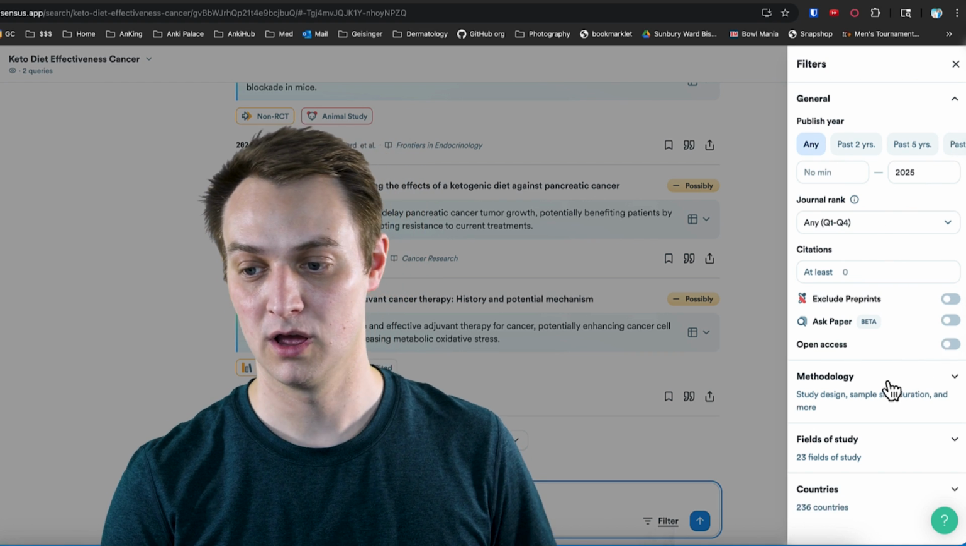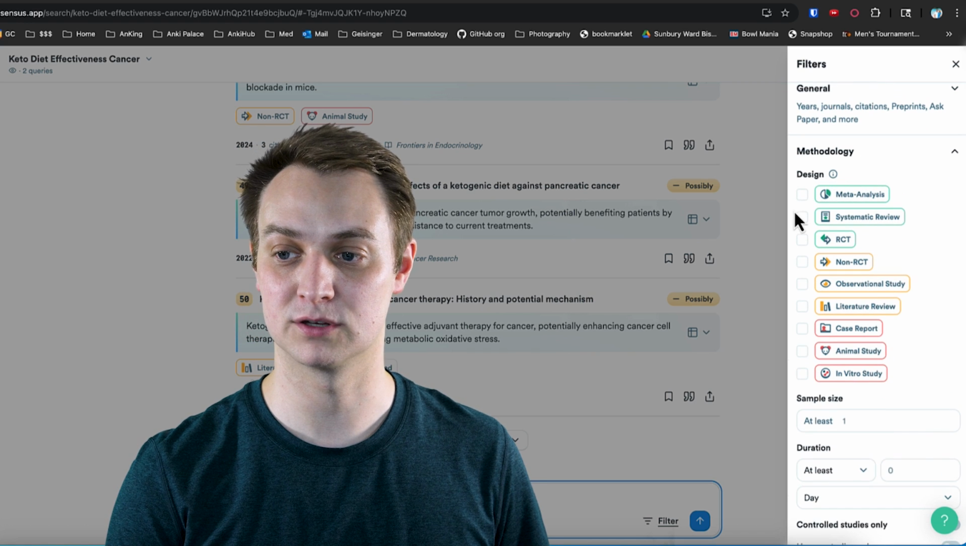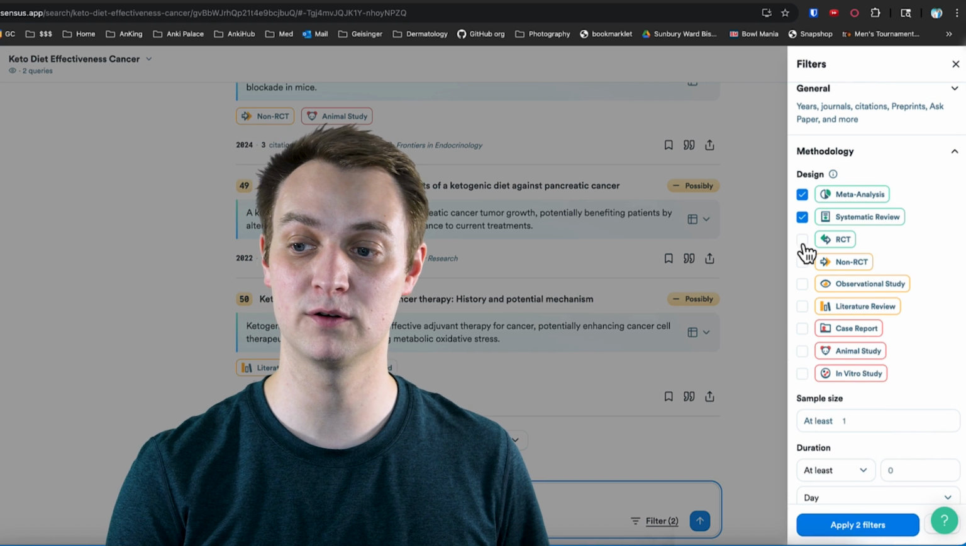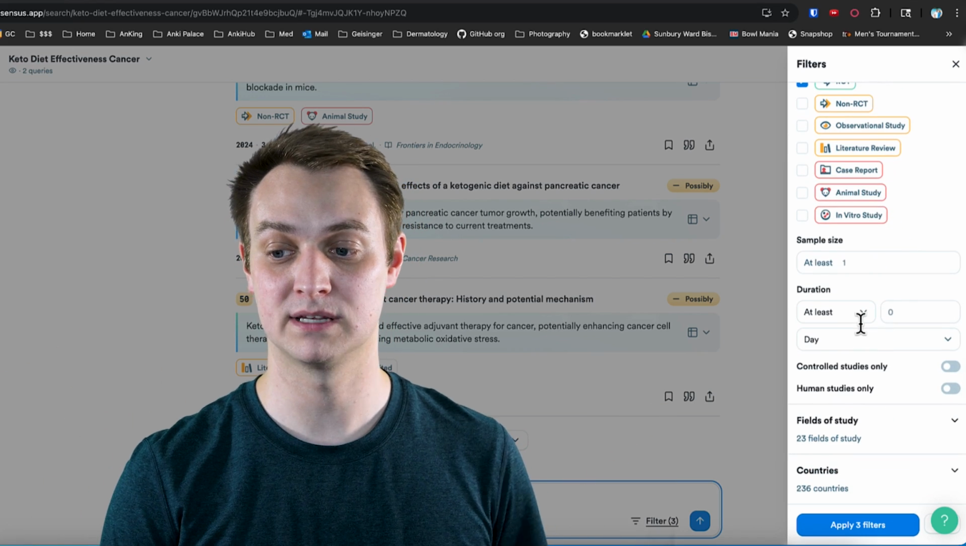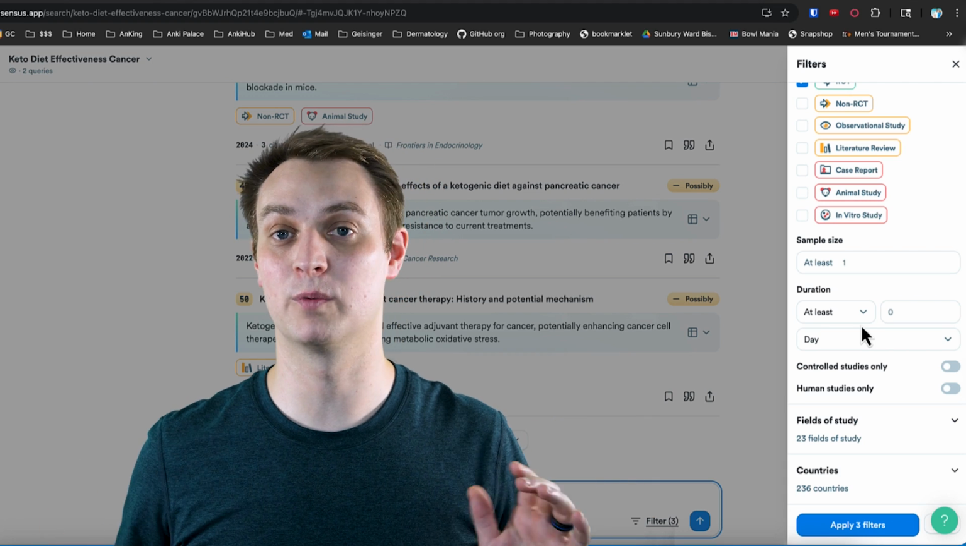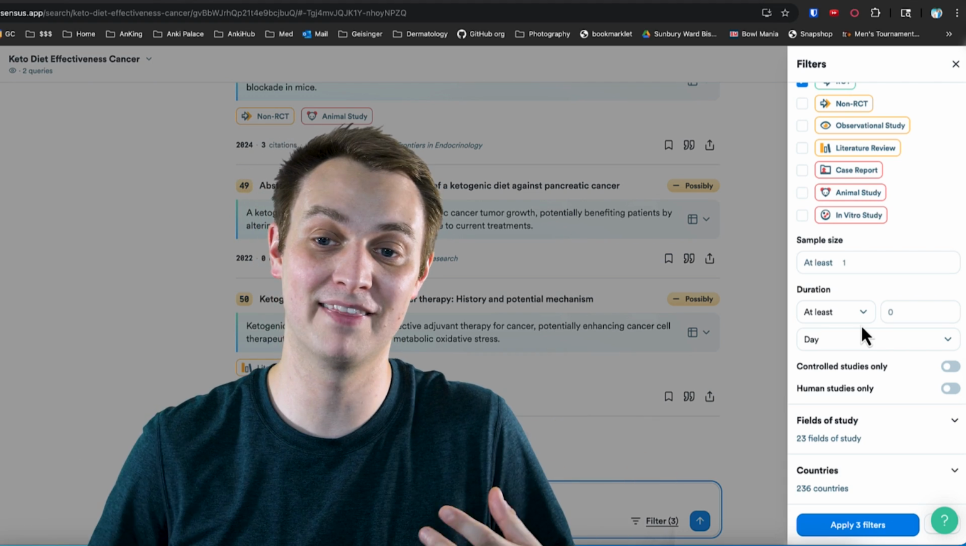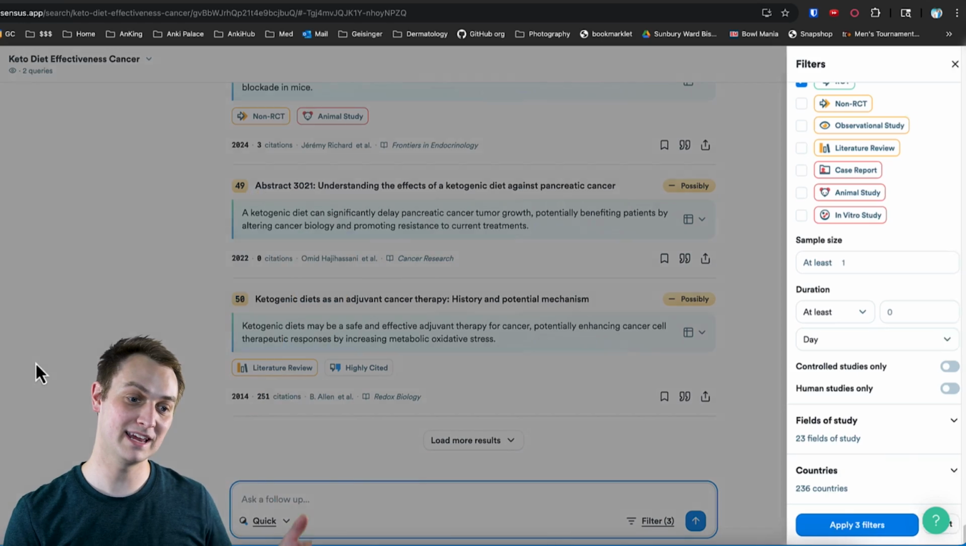You can include open access. You can look at the methodology. So you can say, I just want meta-analyses and reviews and randomized controlled trials. I don't want anything else. You can choose the sample size. Seriously, all of this is super cool. You can customize this in every way, and I've done this multiple times, as you can see on the sidebar here.